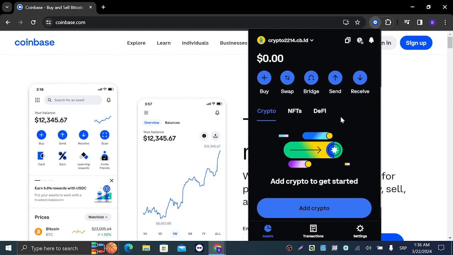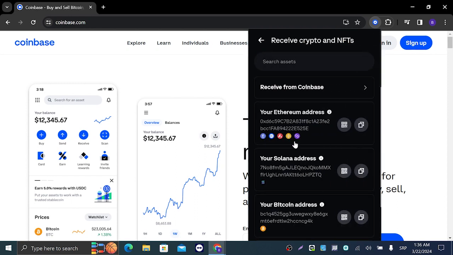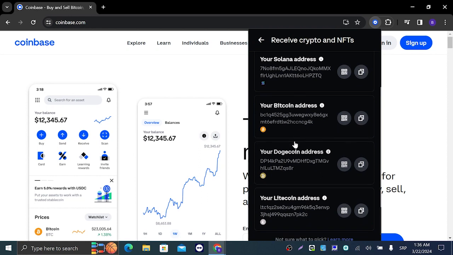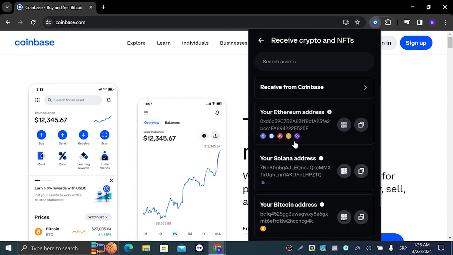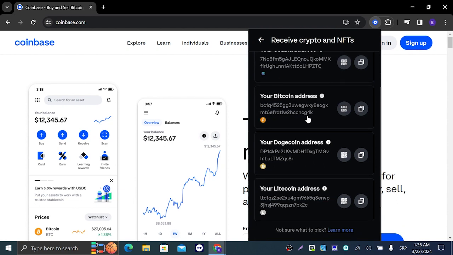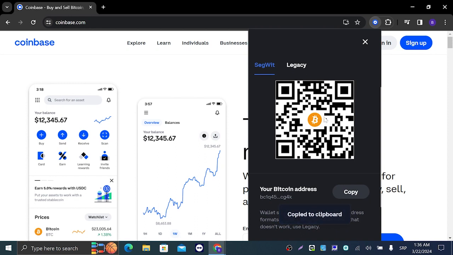What you're gonna do is actually very simple. You're gonna click on receive, left click on that, and here you have all the cryptocurrency addresses you want. So let's see, we need to receive Bitcoin. What you're gonna do is left click on here, which is the QR code, and it's gonna show us the Bitcoin address, also the QR code which you can scan.